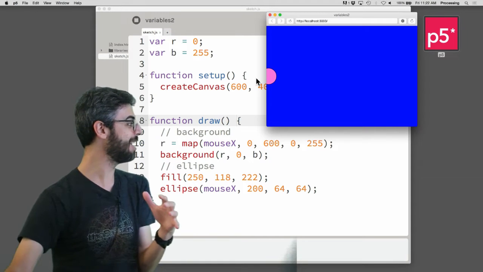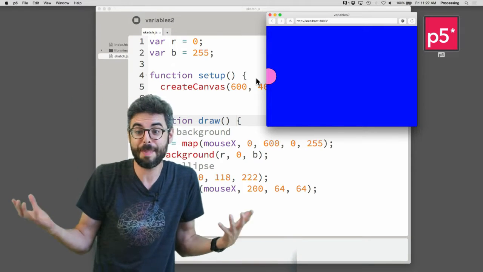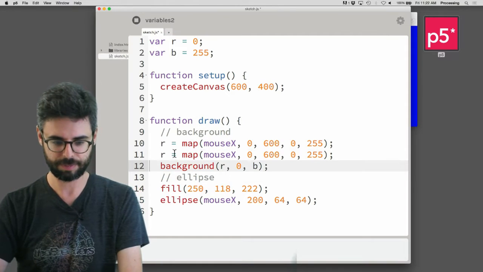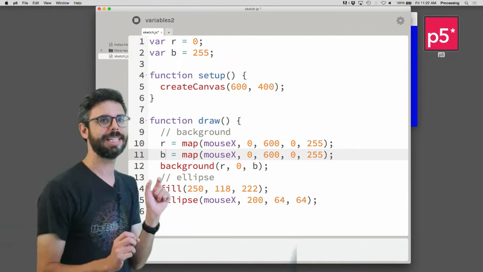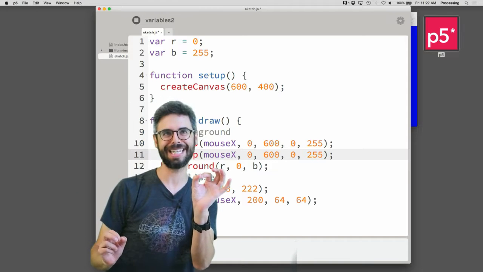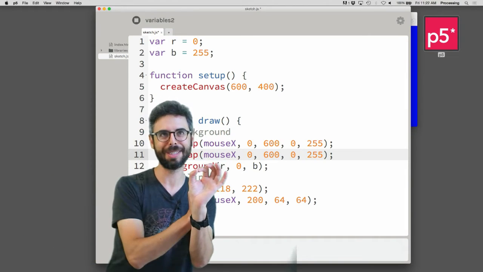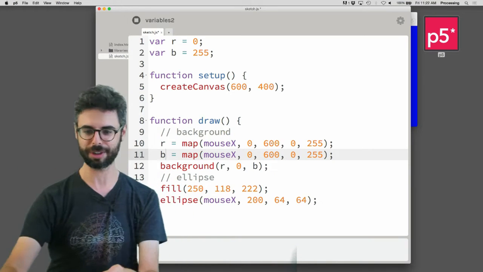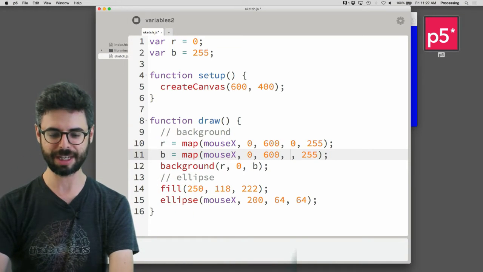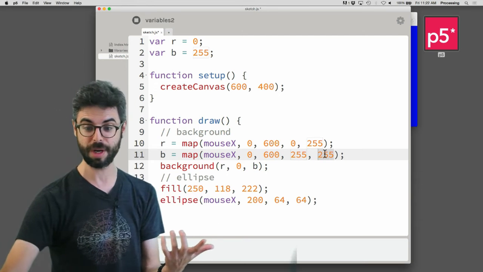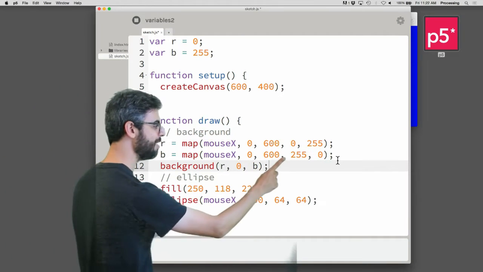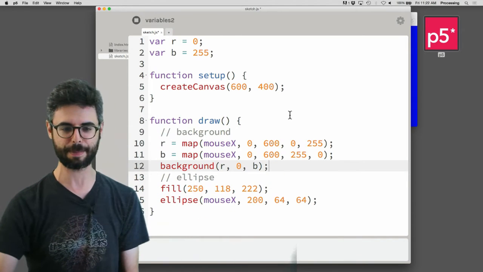all the way back more blue. And here's something interesting I can do with map. Let's also map the blue value. But instead of saying when the mouse is at 0, the blue is at 0, and the mouse is at 600, the blue is at 255, let's do the reverse. Let's say when the mouse is at 0, we have 255 blue, and when the mouse is all the way on the other side, we have 0 blue. So we can also invert that range, which is great. Map will do that for us.